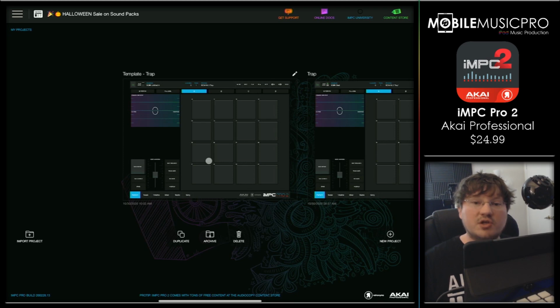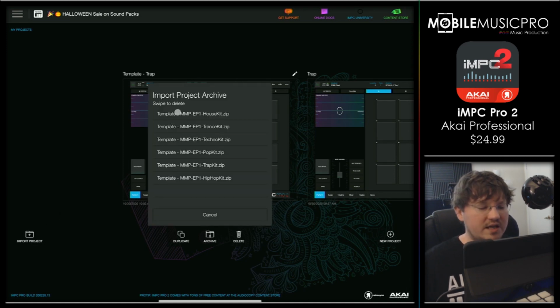And once the application opens, we are going to tap on the Import Project button on the bottom left-hand corner. So let's tap on that now. And right away you'll see that it did find all of our different files that we just copied. Because right here it will display pretty much all the zip files that you copy into the root of the iMPC Pro 2 folder. And we can tap on any one of these, of course, so let's just tap on the hip hop kit. So we'll tap once on that.